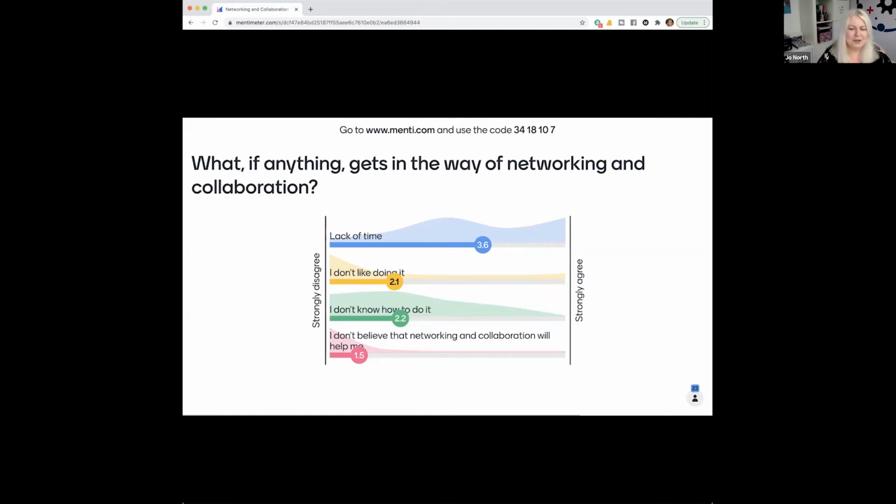I don't believe that network and collaboration will help me. And obviously, five is strongly agree, and one is strongly disagree. It just gave me a real flavour for where they're at, and that was with 23 people. And I've used this for really, really big groups. I'm just showing you a handful of examples here to give you a flavour.